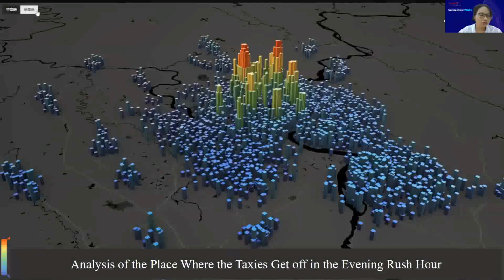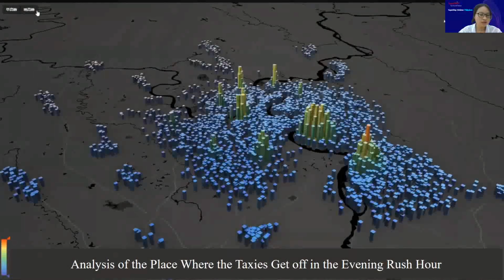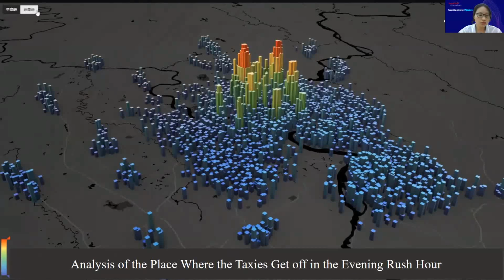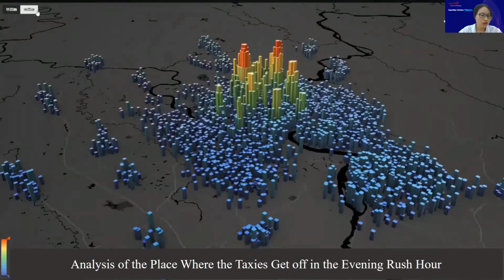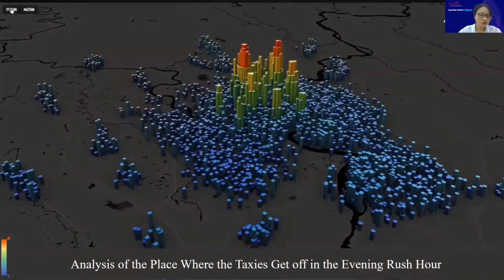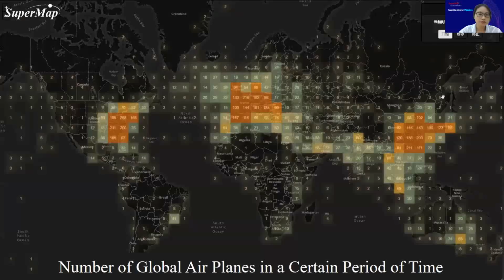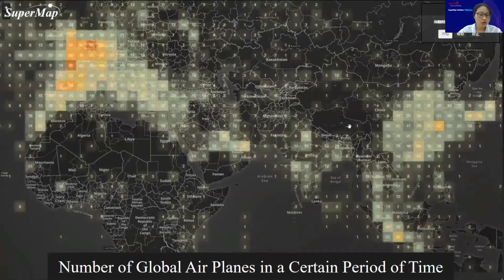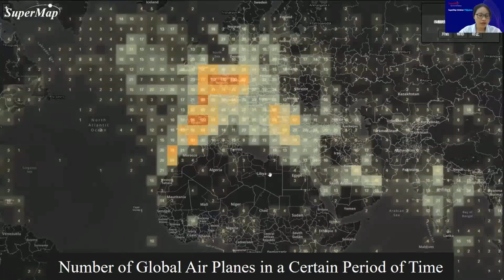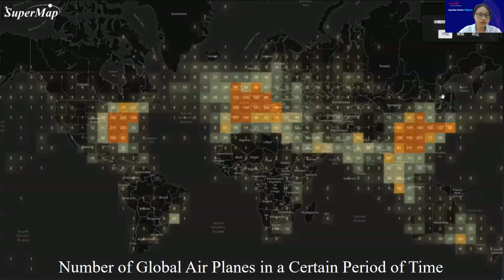And this video shows the statistics of taxi get-off points in the evening rush hour based on big data hotspot analysis. Based on the taxi data, we analyze the contact degree of each district and county, and where there are population inflows and where there are population outflows. This video shows the number of global airplanes in a certain period of time based on big data aggregation analysis.